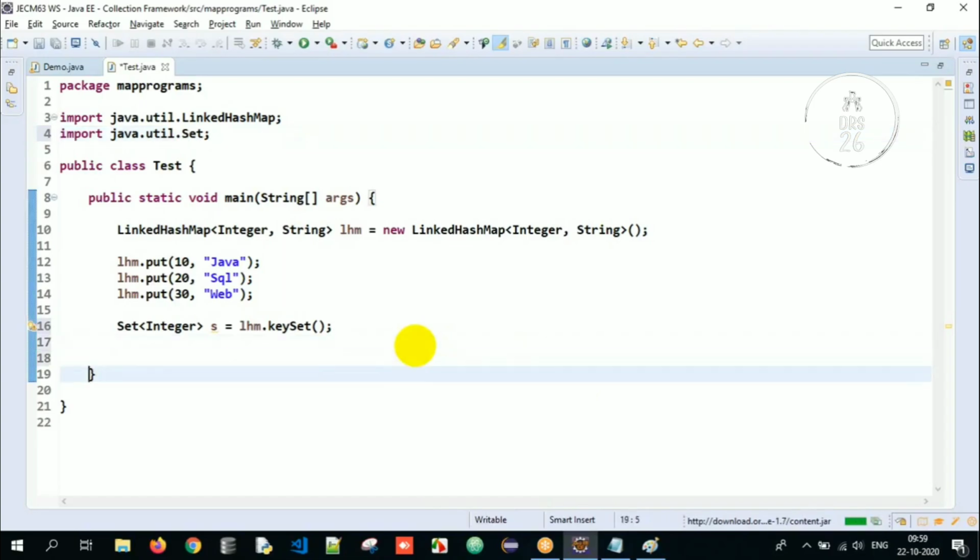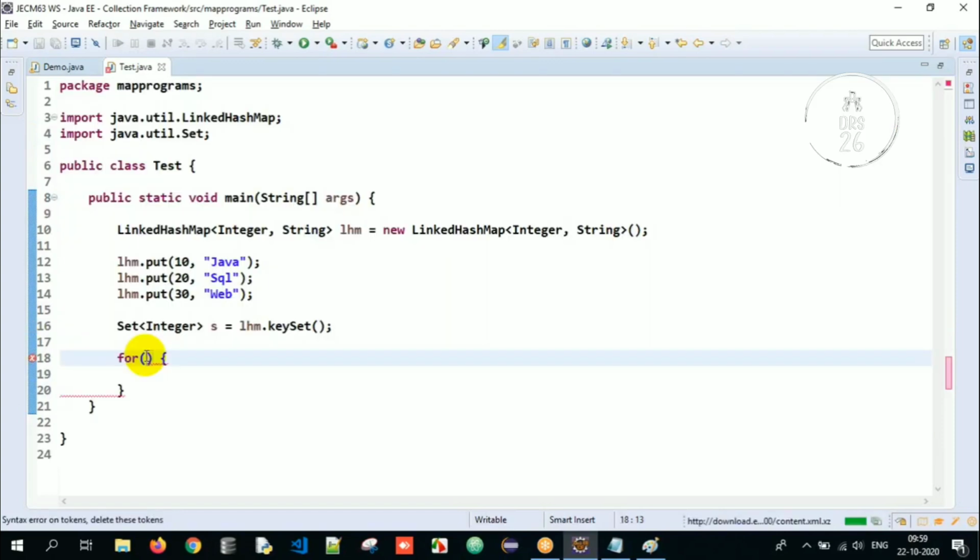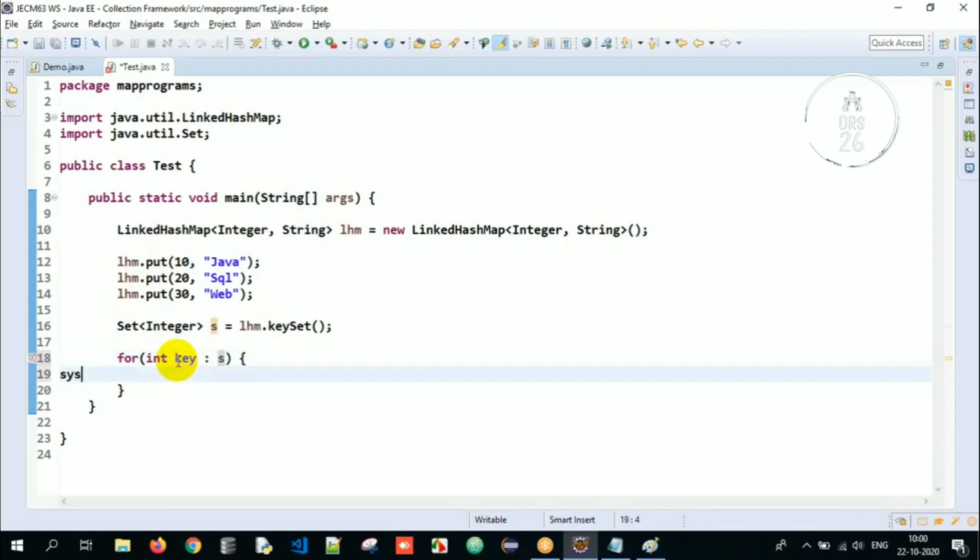See, I will have a for each loop. Here I will tell this set, you want to fetch the objects from the set. It has int values; the set contains only int. So it's key, colon. From which set? The collection is S here.